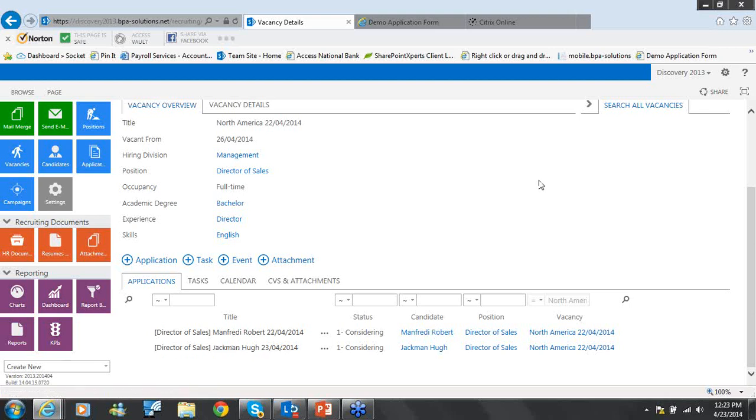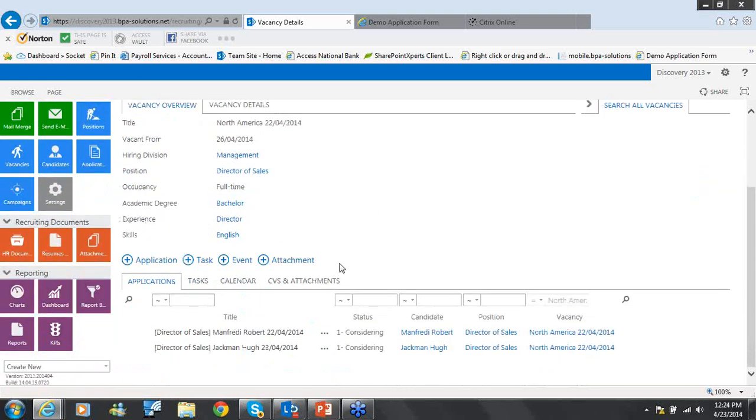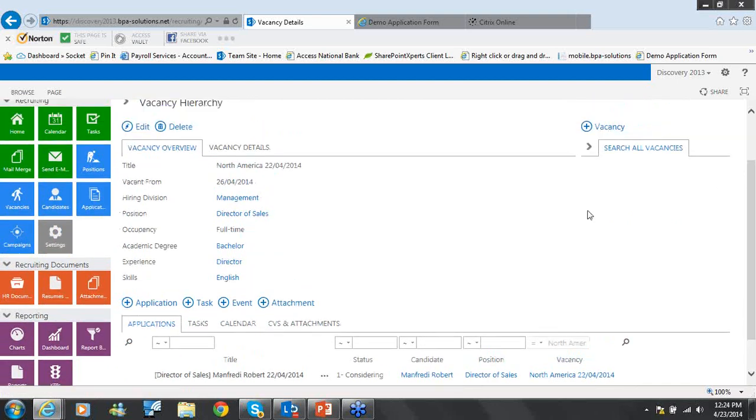And this is really where we turn SharePoint into a relational database, in that we've related these applicants, which are in an applicant list, to these vacancies, and these vacancies to a specific position. Of course, once you start interacting with a candidate, such as phone calls or emails or appointments, then all of that information is going to be related to both the person, the candidate, as well as the vacancy, as well as the position.